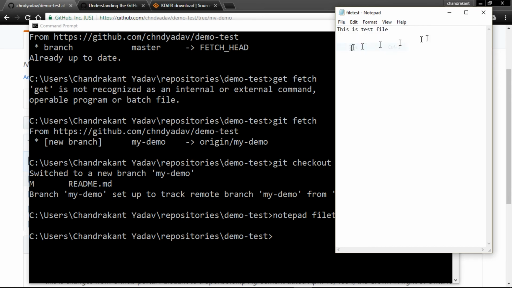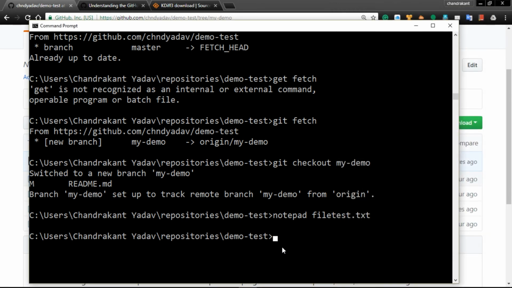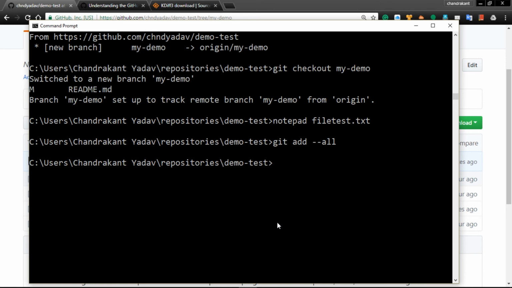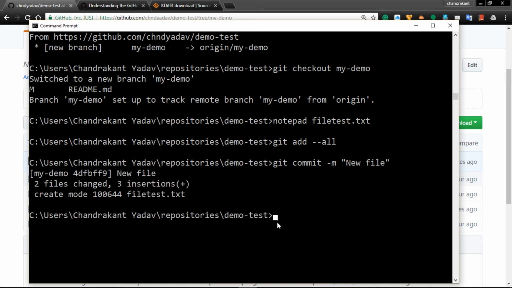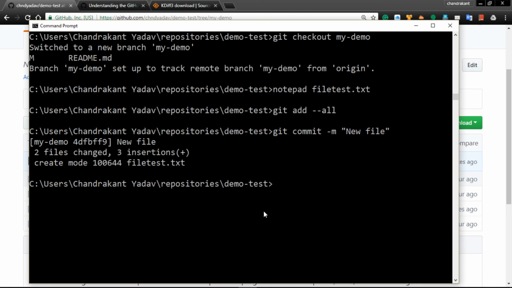Save, close it. Now, same as before, we have to run git add all, so it will start adding. Next, git commit -m, and give the description, new file. The description should be clear so other people can understand what change you have made. This is a demo, so I am just giving a short description.